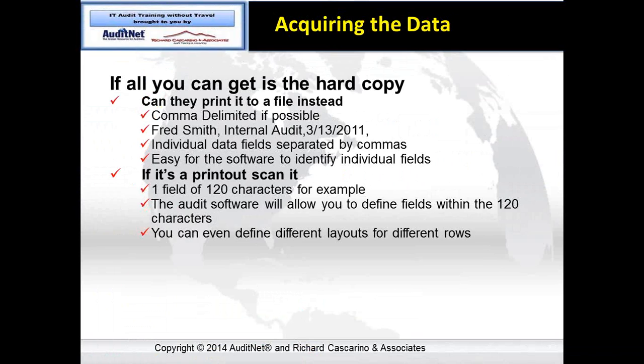Acquiring the data: if all you can get is a hard copy, you can always ask, can you print it to a file instead? Preferably a comma-delimited file, because then I can bring it in through Excel. Comma delimited is simply Fred Smith, comma, internal audit, comma, date, comma, and it's easy for the software to identify individual fields. If it's a printout, you can ask them to print it to a file.